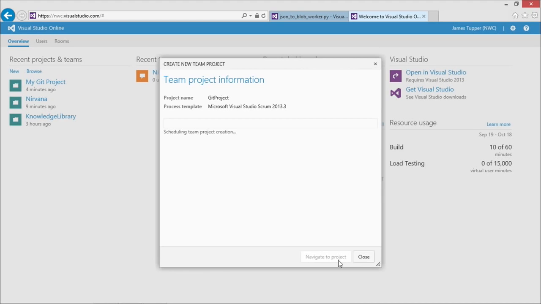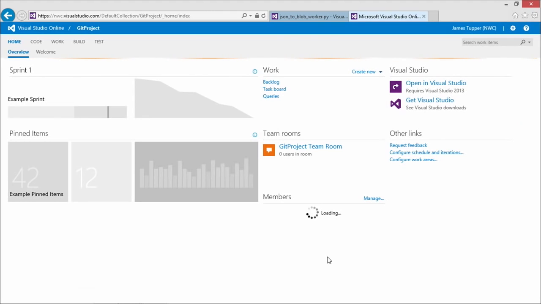Now what that does is create a team project using Git as the version control system. But remember that you can also have as many Git repositories in that team project itself. I love that. Your team is absolutely going to love this. Yes, absolutely. So once we're done, let's navigate to the project. It gives us a nice little link right there, and brings us to the team project homepage.